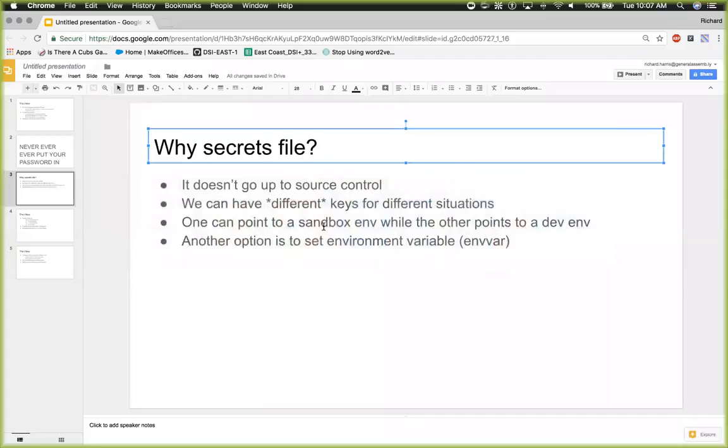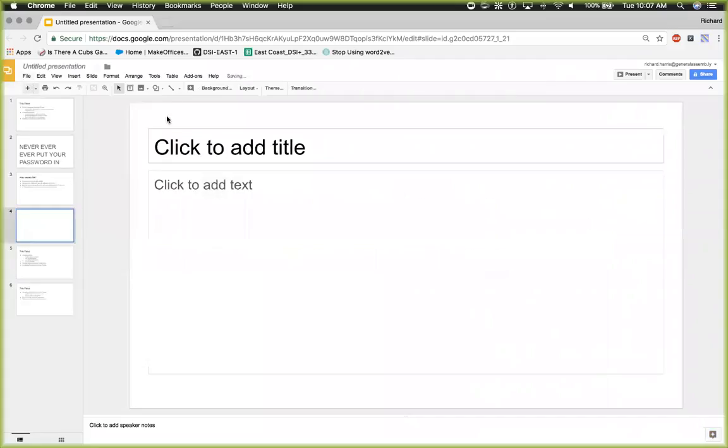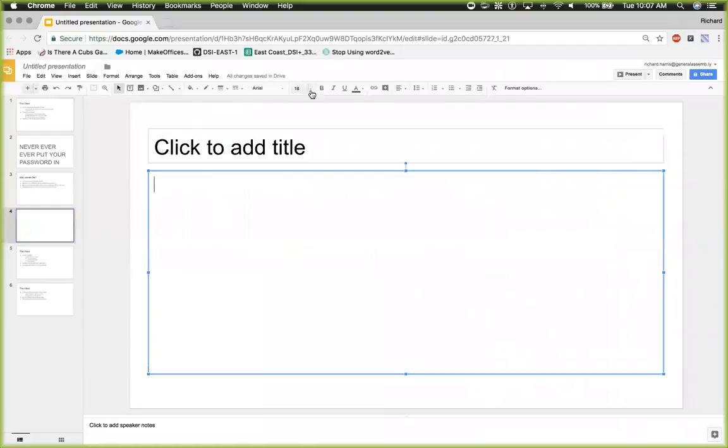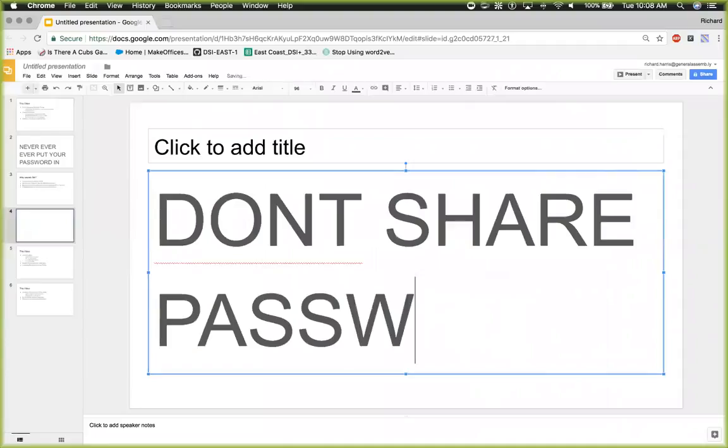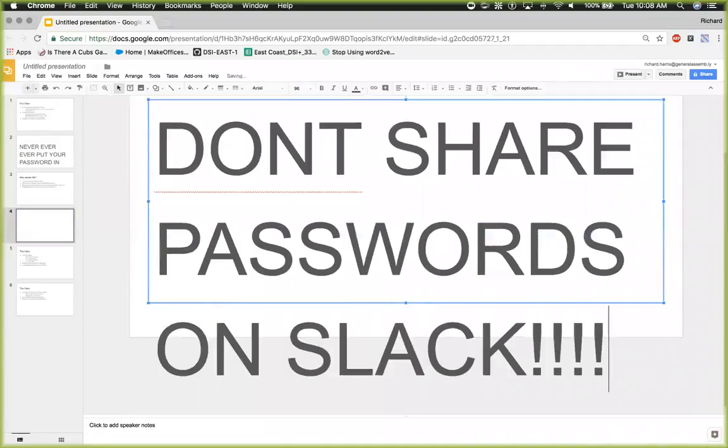Let's go ahead and put this up on the big screen, right? I'm going to go ahead and set this to 96. Don't share passwords on Slack. Why should you not share passwords on Slack? Slack stores everything. So you're sending your passwords, your secret keys, to a third-party service that nominally says they're going to protect your data. The best way to make sure your data is protected is not to do that. So don't share passwords on Slack. Share something that encrypts that communication and doesn't save that data on their servers.